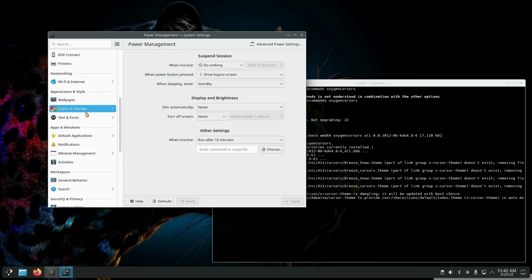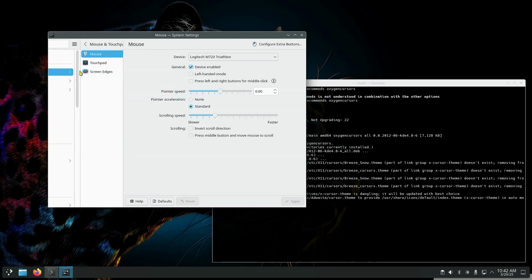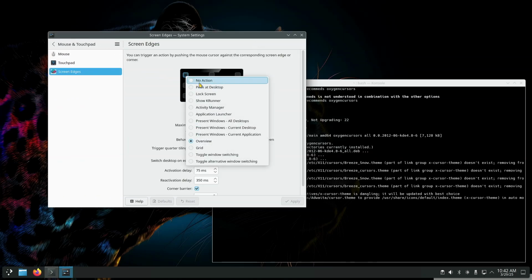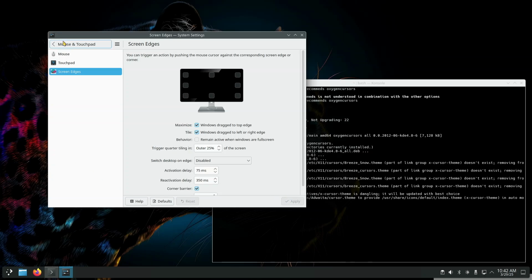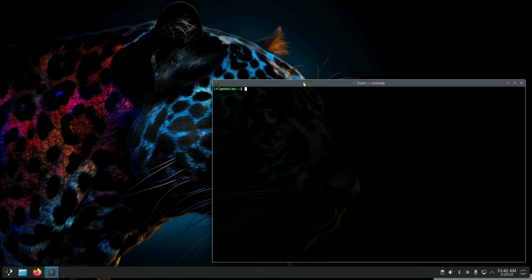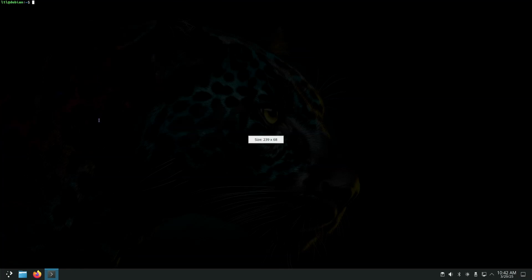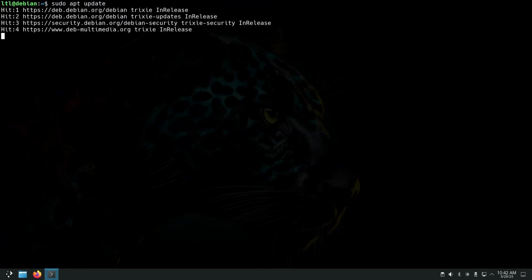I want screen edges. I need to turn that screen edge thing back off. There we go. All right, so now that that is done, let's do some fun, cool stuff. Maximize that. No title bar. Crank this up. All right. Apt update. More packages that can be in. Okay, you know what? No, we're not going to play with it.